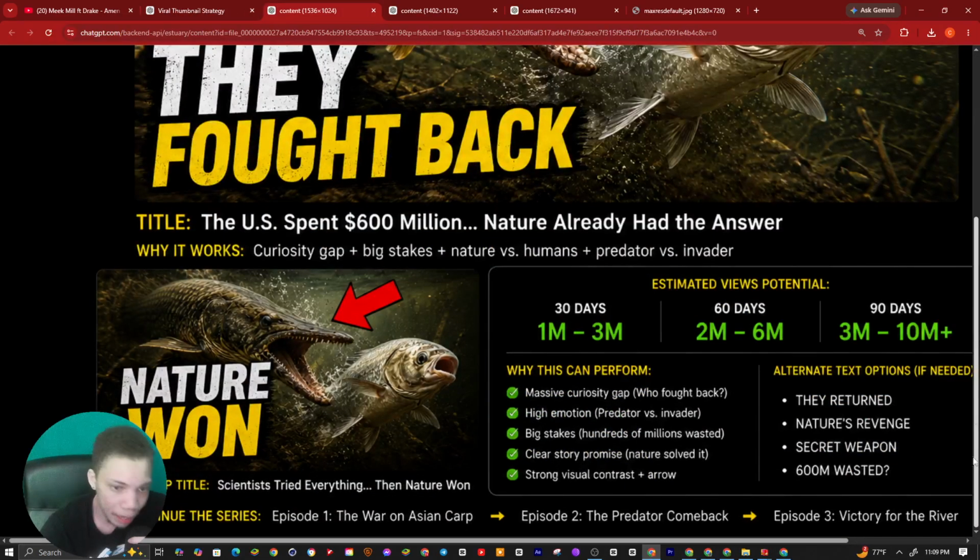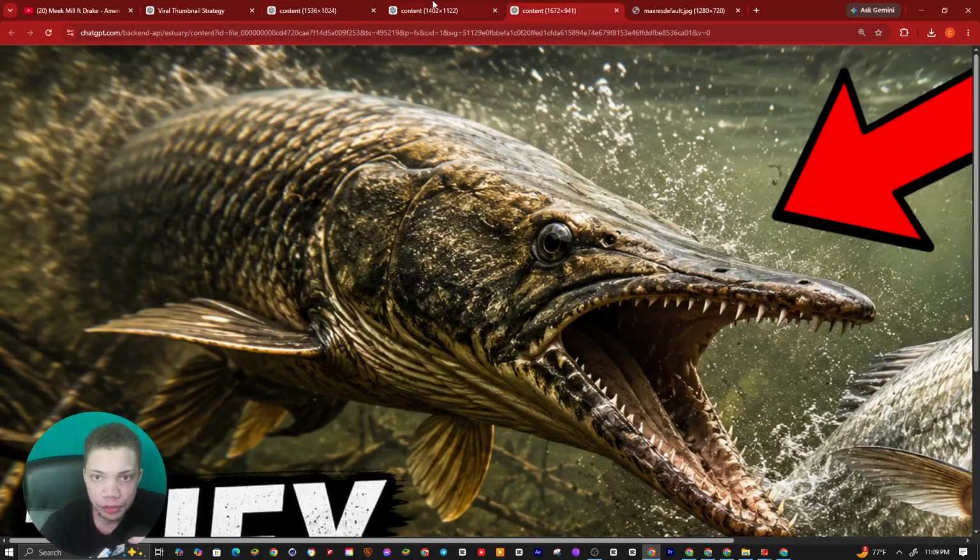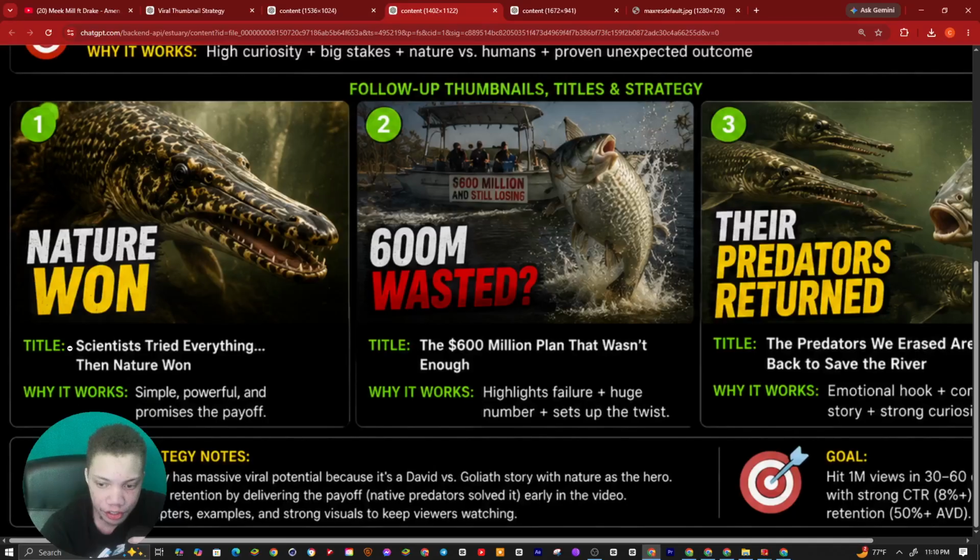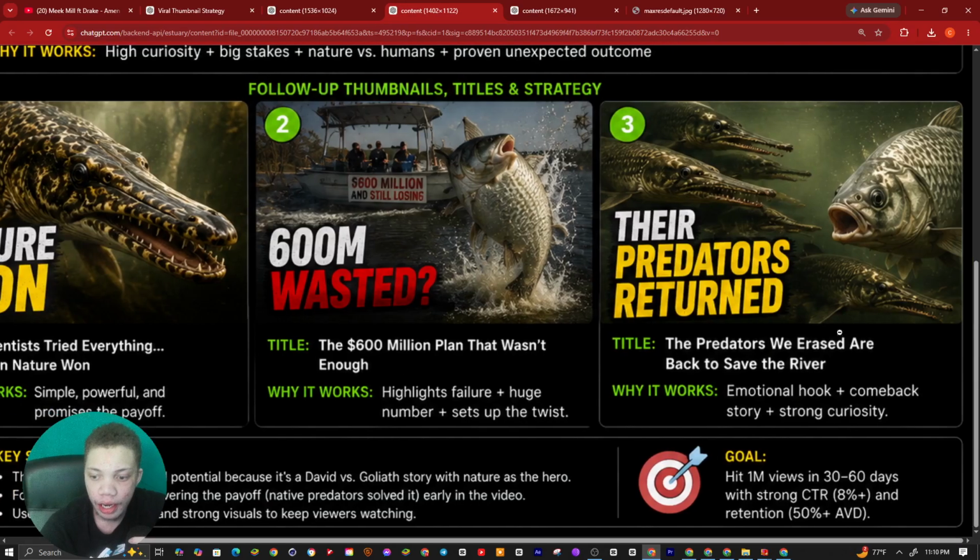So AI made us two examples so you guys can see it. It also made us this one right here, so you can see the scientists tried everything, then the natural one. So why it works? Simple, powerful, but a promise to pay off. So you see right here, we got another version right here. And we got another version. So this is how you really win.